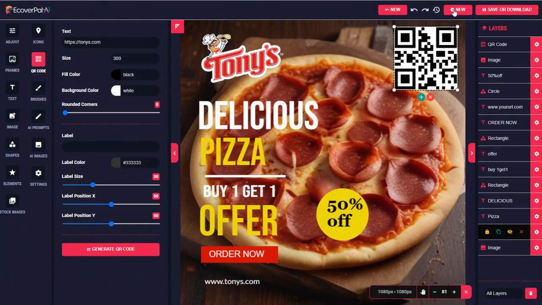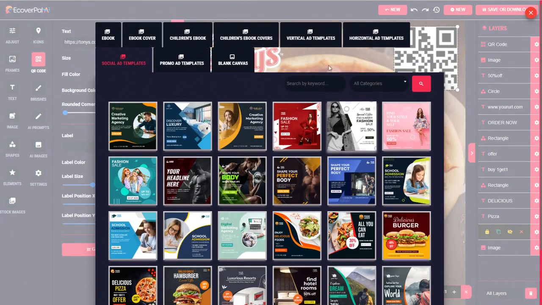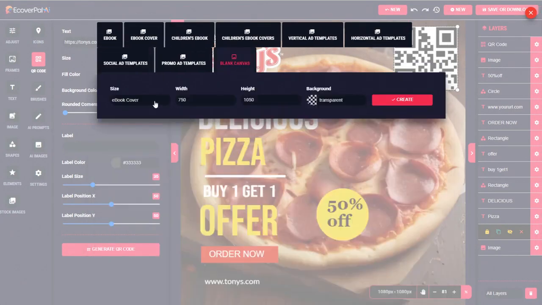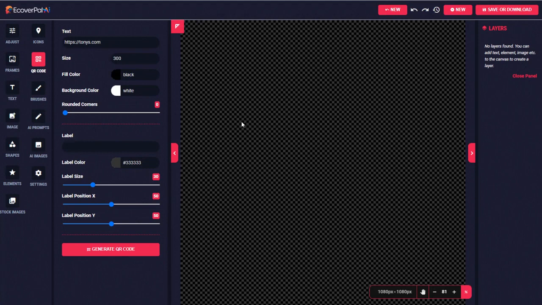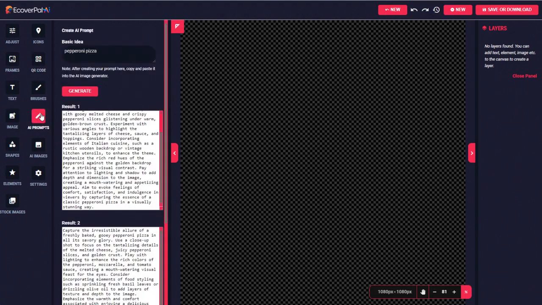Let's see what else we can do. We'll click on the New button once again, and this time we'll start with a blank canvas. You can create canvases sized specifically for various things like ebook covers, Facebook covers, Instagram posts, YouTube thumbnails, or create your own custom size. In this case, let's create an Instagram post, which is 1080 by 1080 square. Completely blank canvas. I'm going to go to AI prompts.